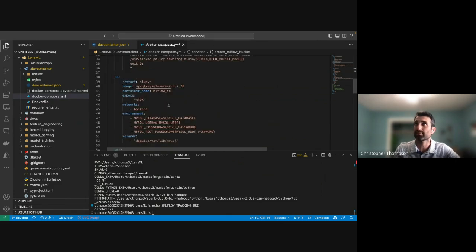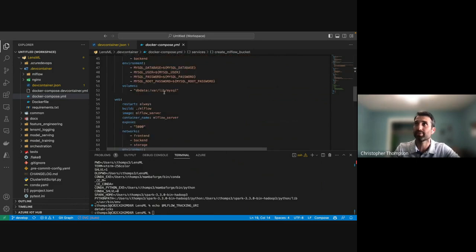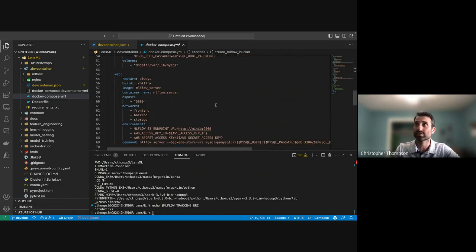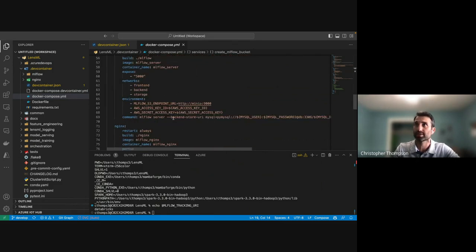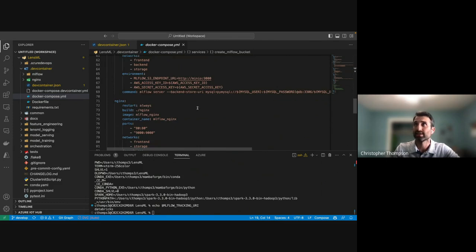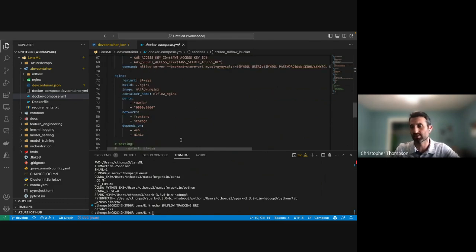But we also stand up a database. We have a MySQL server that we spin up for the backend database. We have a web interface, which is the server for MLflow, and I'll show you this in a second. We have Nginx, which we use as a proxy server that sits in front of it, so we can access the different web UIs on consistent ports.